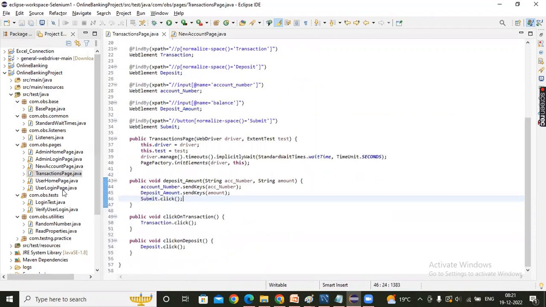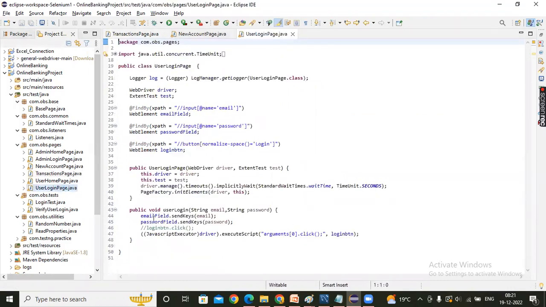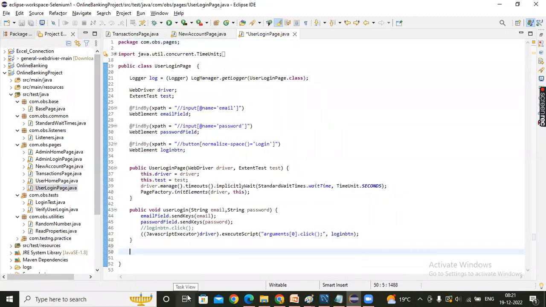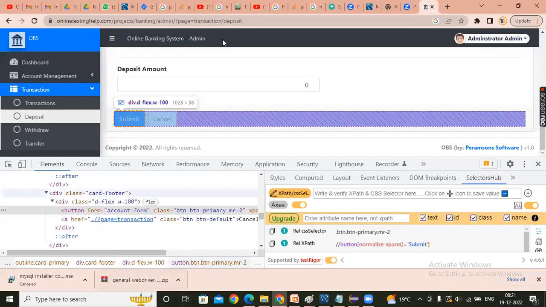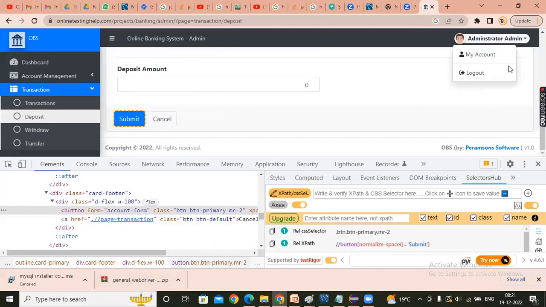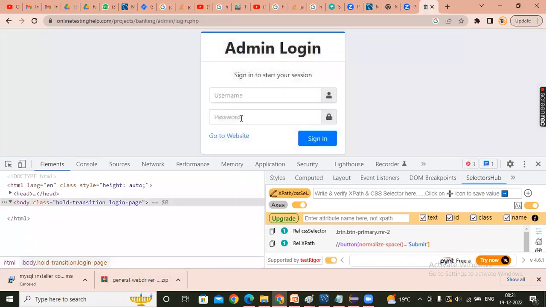Now we need to go to the user login page. Here you need to verify the amount. Okay, here one more method I'm going to add. Public void verify amount. Okay, so you also need to pass some amount here. Okay, so now we need to log in with what, guys? We need to log in with user.